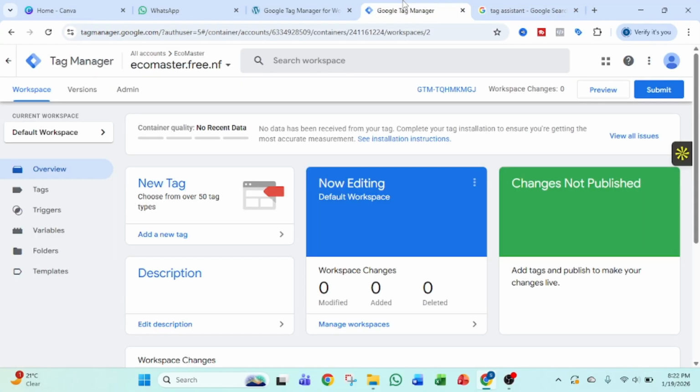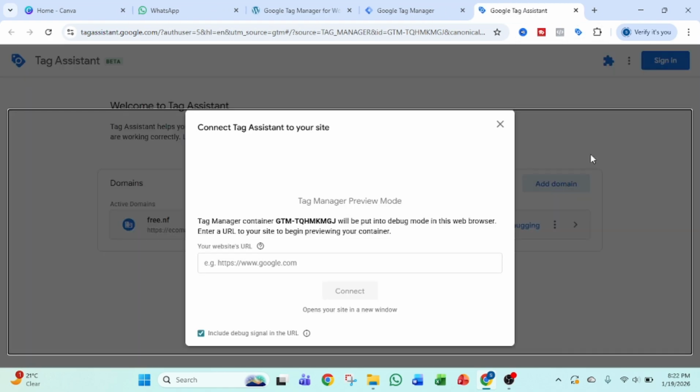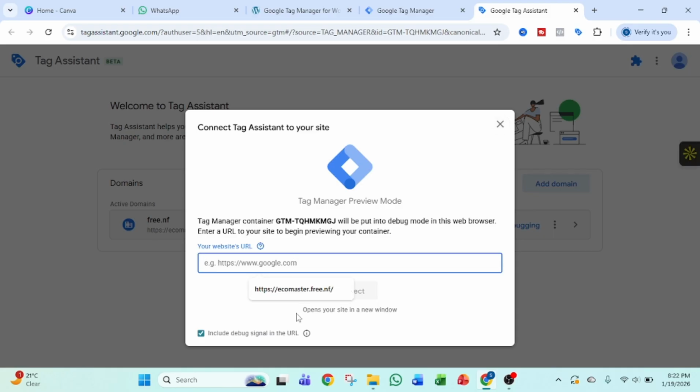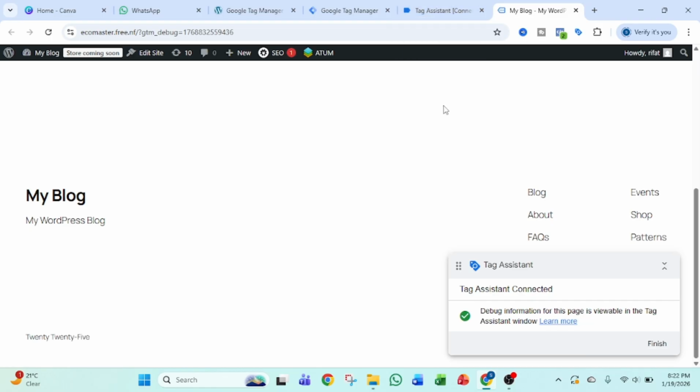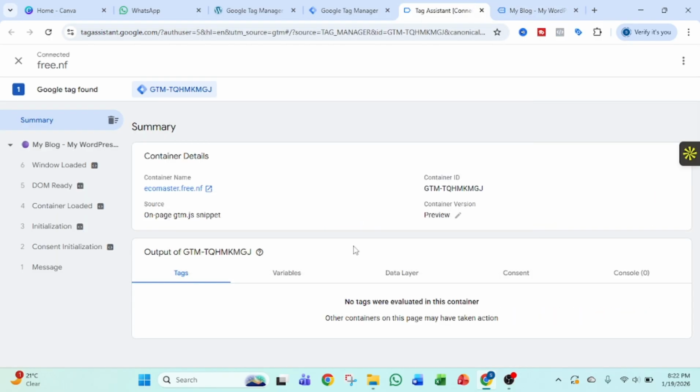After this, we will go to the Tag Manager. We will click on the preview option. We will give our website URL here. Then we will click on connect. We can see that our Google Tag Manager is connected.